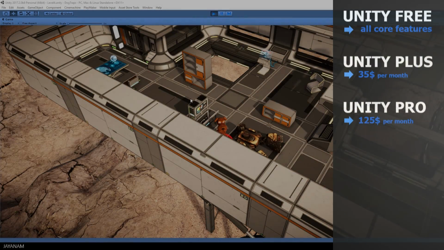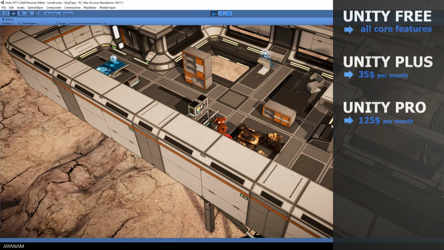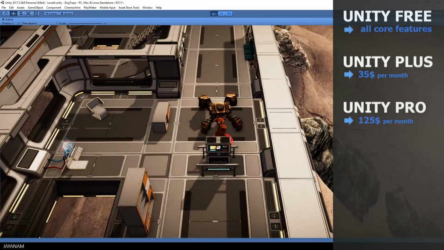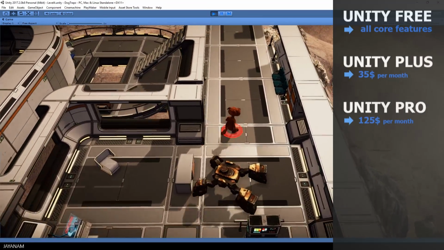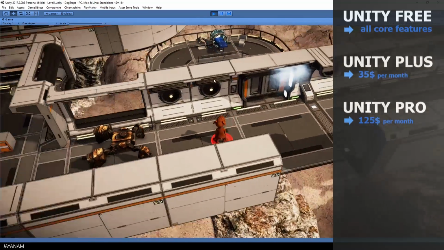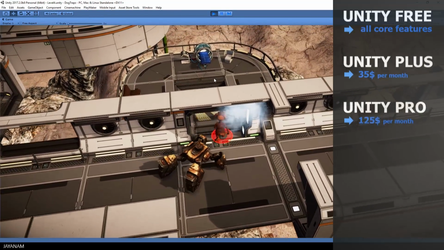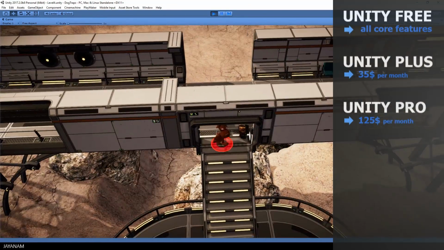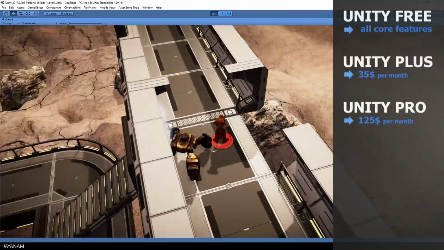There are three versions now. First, Unity free or personal. With that you can use all the core features of the engine. Then the plus version that you get for $35 per month, or the pro version which costs $125 per month.